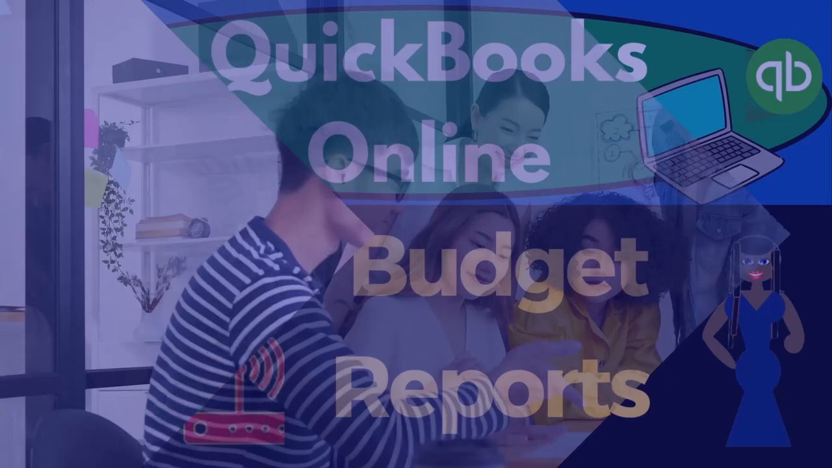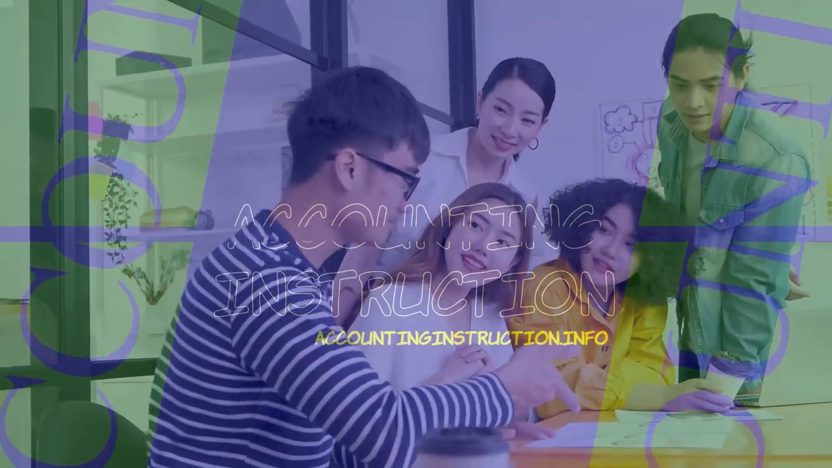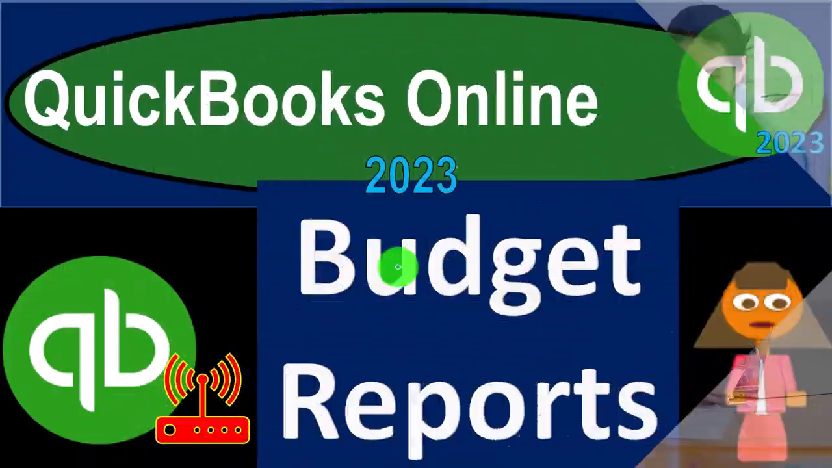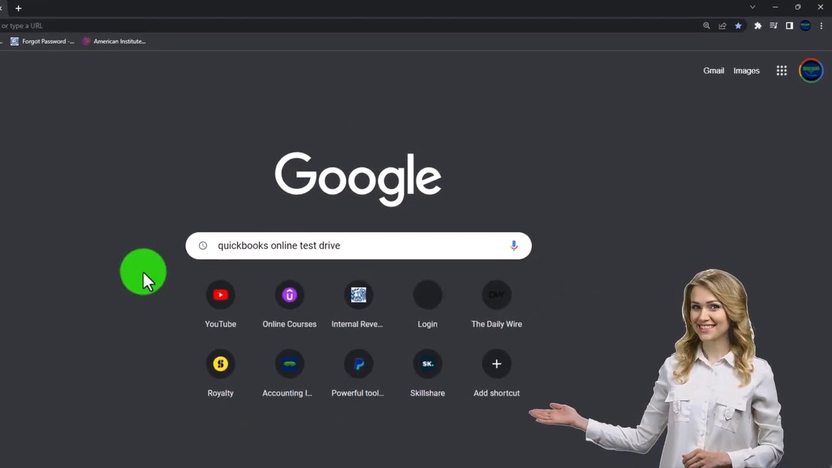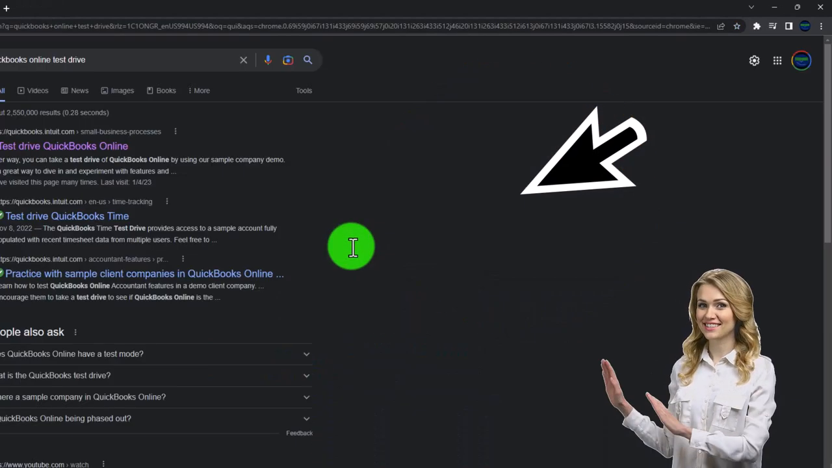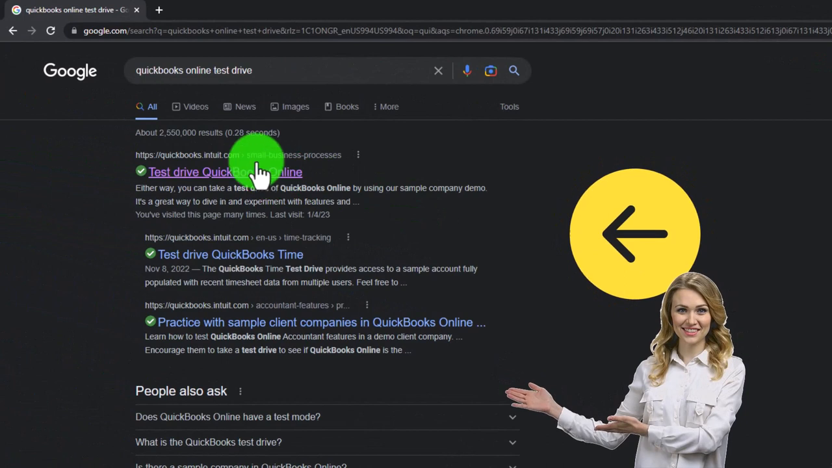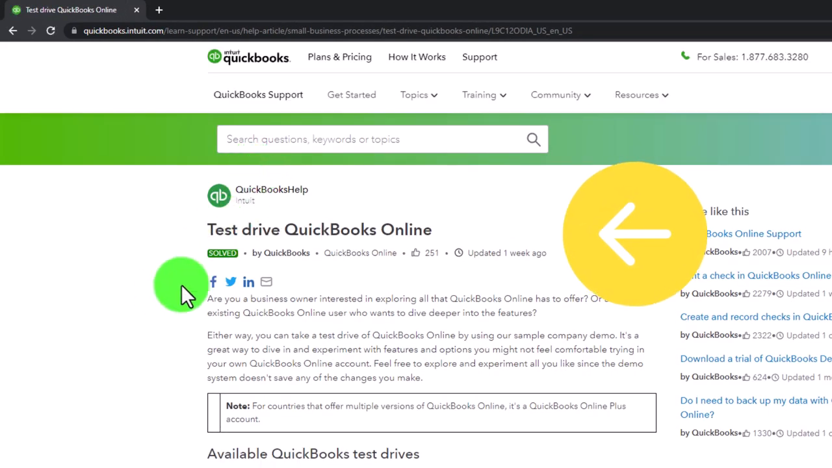2023 Budget Reports. Get ready to start moving on up with QuickBooks Online. We're going to be using the free QuickBooks Online test drive, searching in our online search engine for QuickBooks Online test drive, selecting the option that has Intuit.com and the URL, Intuit being the owner of QuickBooks.